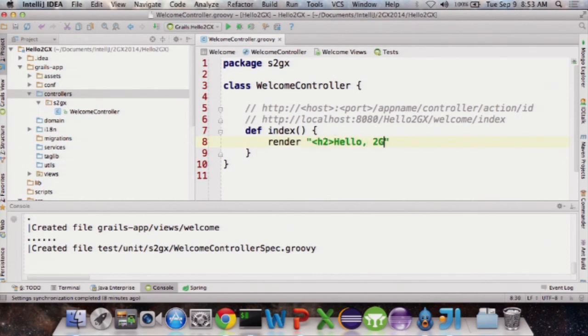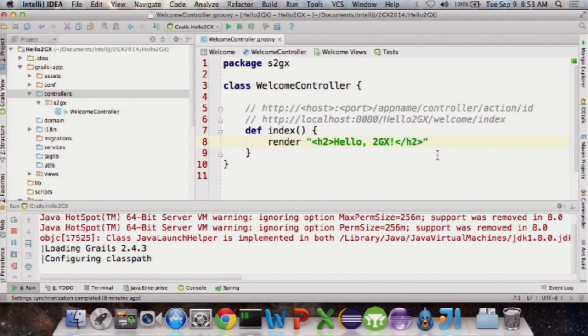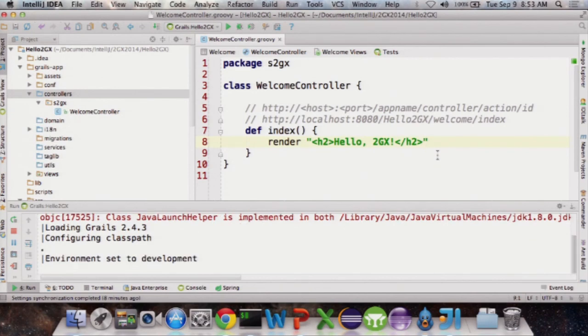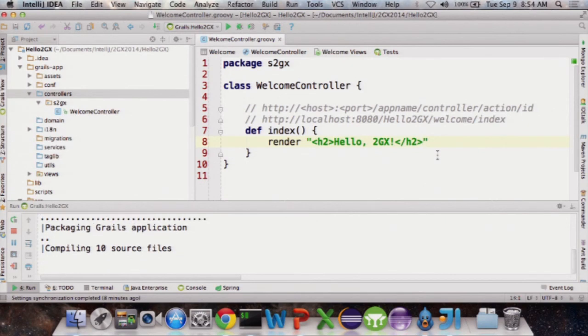If I say render, I'm just going to render, let's make it nice and big, hello2gx, and I'll close the H2. And hey, I've written a line of code, it's probably time to start the server. So let me start up my application here, and we'll see how this part works right away. So render basically takes its argument and writes it directly to the output stream.